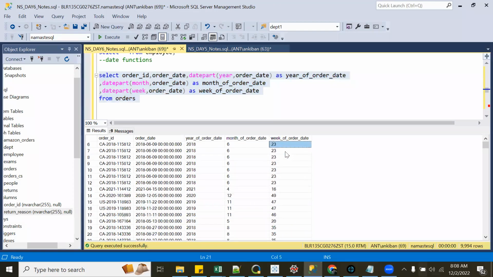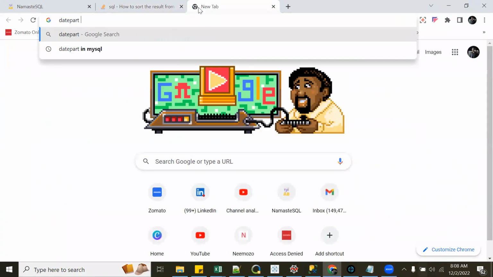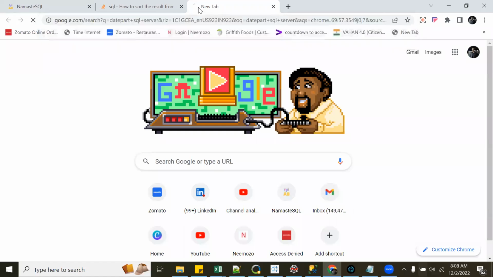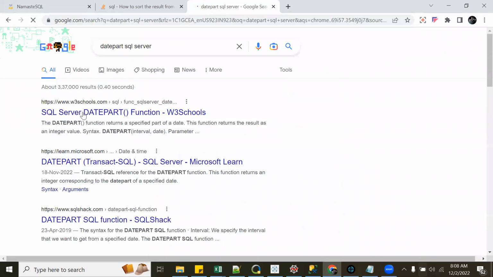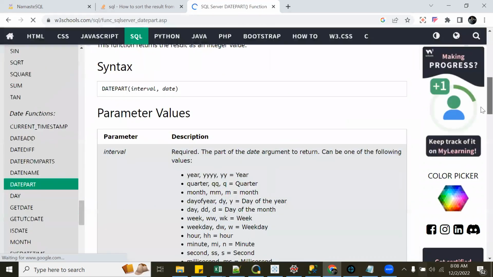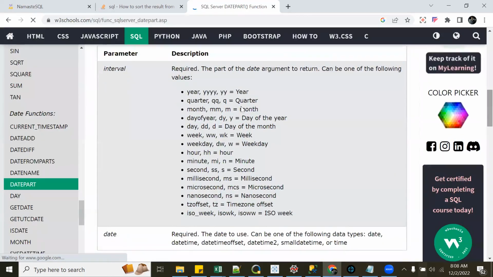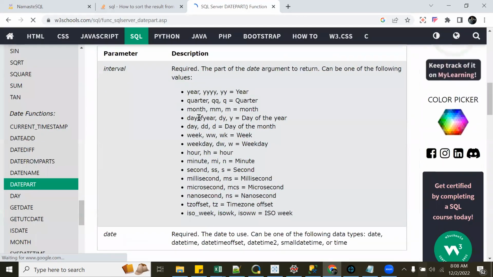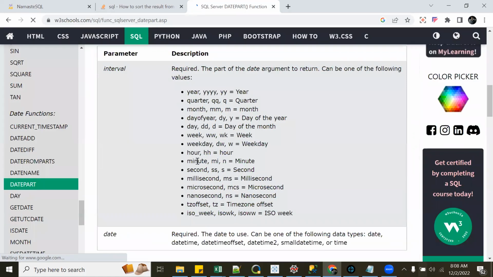Okay, there are a lot of other parameters that you can pass, and we can get a list from here. Datepart equals server. So we have all these options: year, quarter, month, day of year, week, weekday, right? Hour. If you have a timestamp, you can get hour, minute, second, microsecond, everything, right?